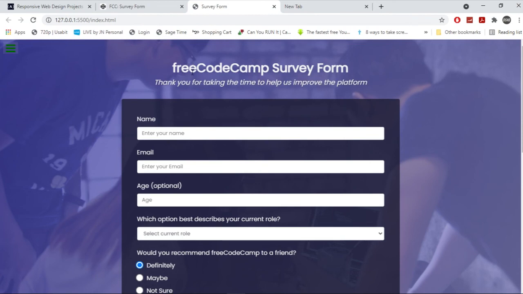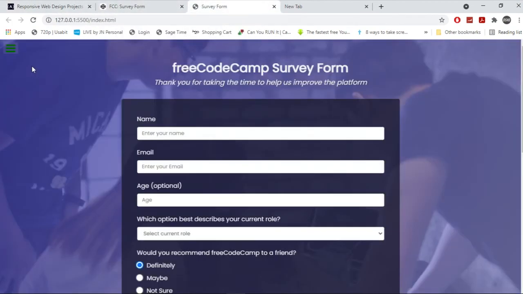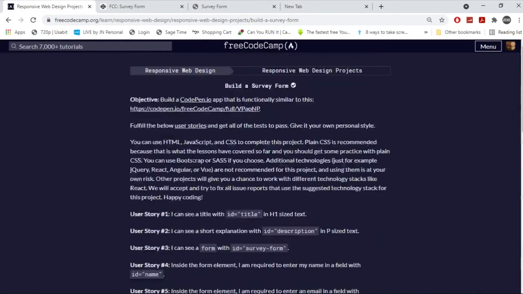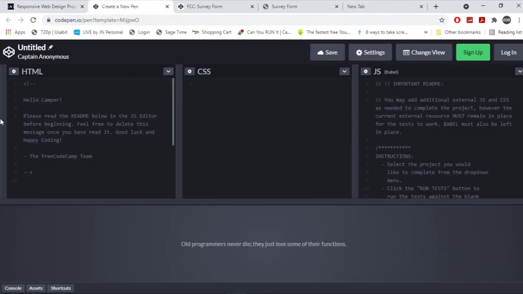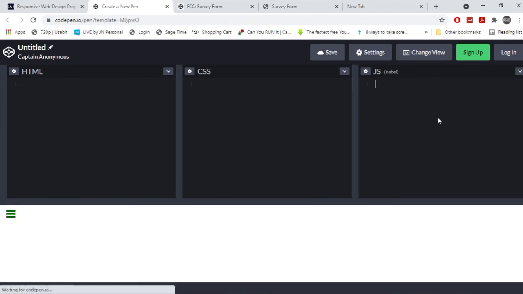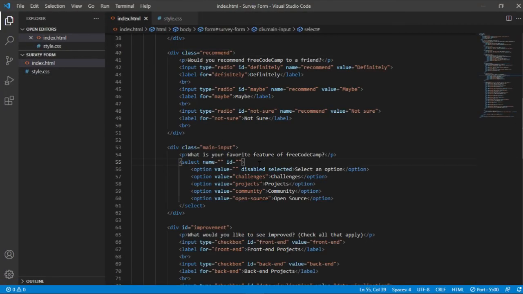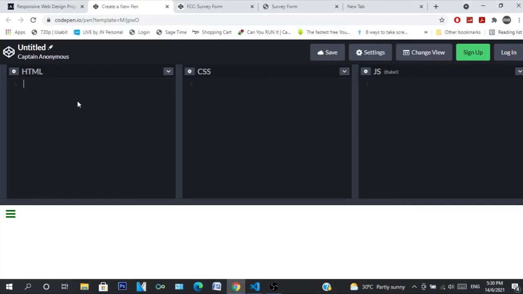In order to submit it now, here's what we're going to do. Make sure that all the tests are passed right here. Afterwards, you can build your project using this link right here, using this CodePen template. Afterwards, we're going to remove the commented text right there, the comments. So remove all of that. Afterwards, we're going to select everything in the HTML document, copy it, paste it in.